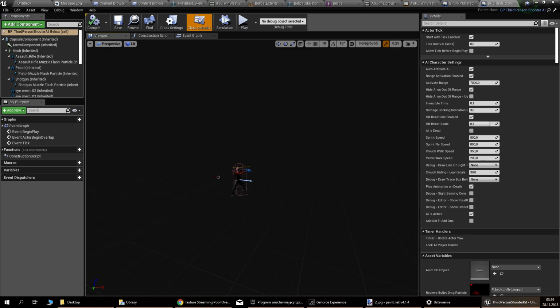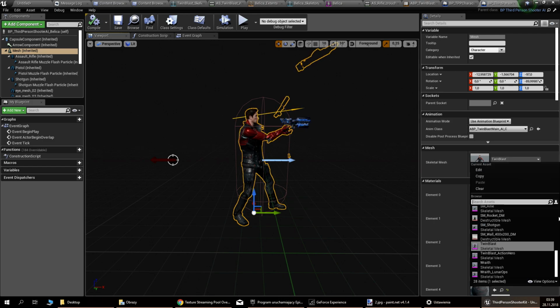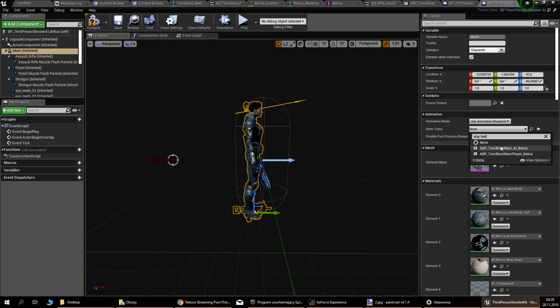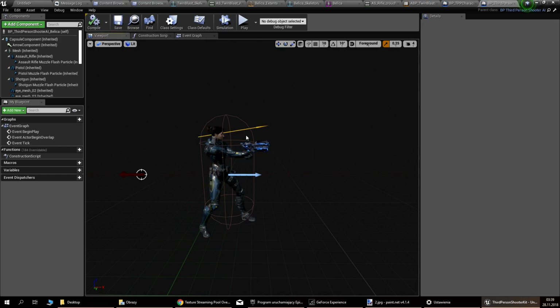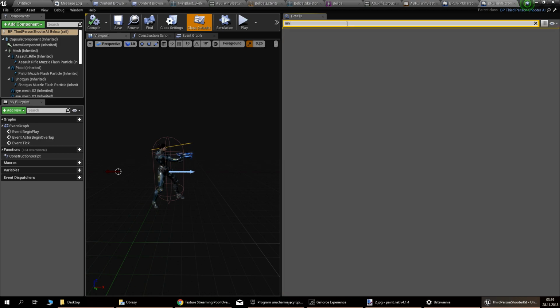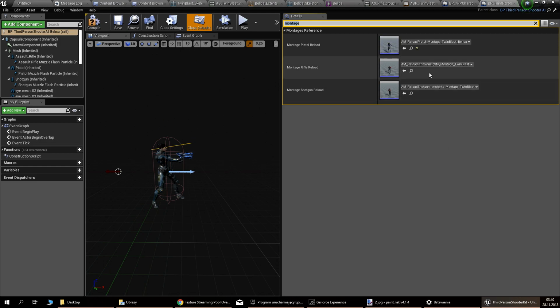Okay, in here let's swap the mesh for Belica, there it is, and animation blueprint to ABP Belica AI. Okay, it's already working, and more or less it's done, but similar to the player, we need to swap the montages for her skeleton for the reload. So reload, rifle reload and shotgun reload. Okay.